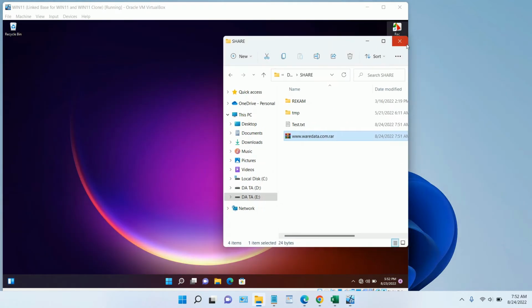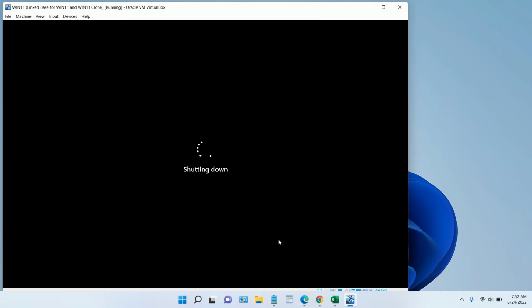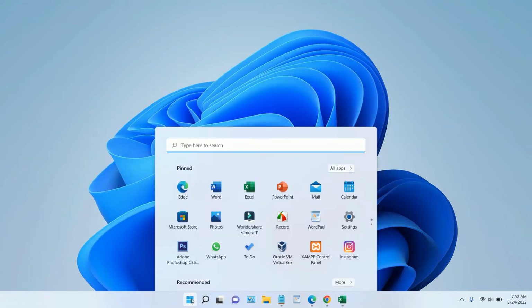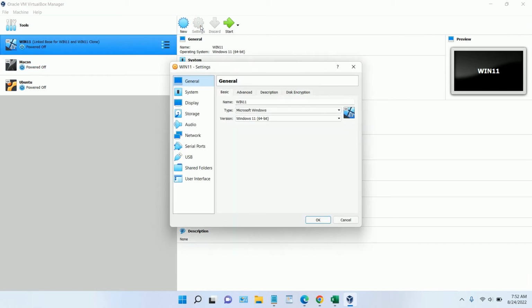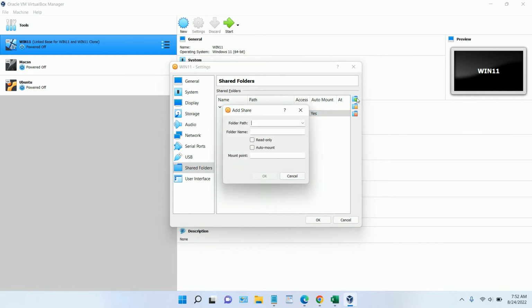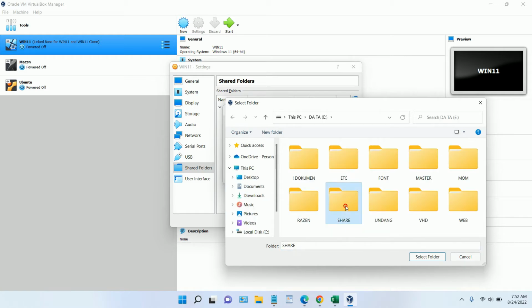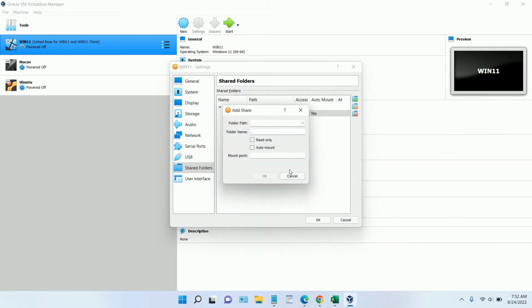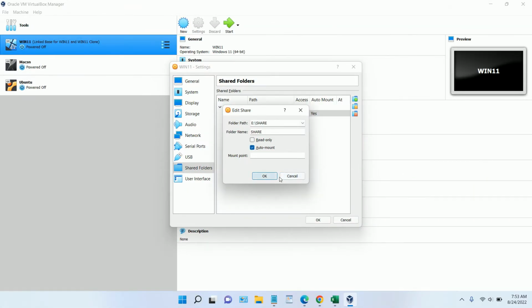Okay, first you need to turn off the virtual machine. After that, open your VirtualBox and choose settings. In here, go to the shared folder and put the location. For example, I'm using a directory share in here. You can select the folder and don't forget to tick auto mount like this, and after all of this you can click OK.